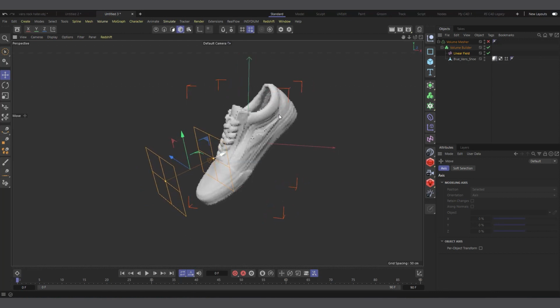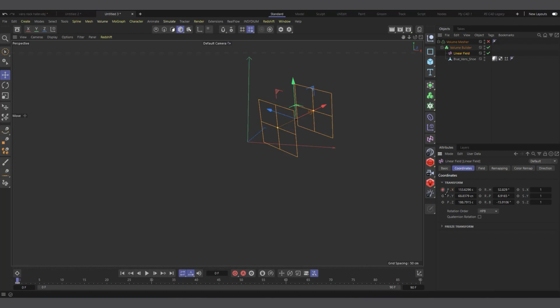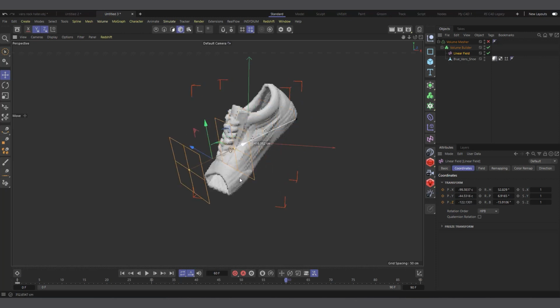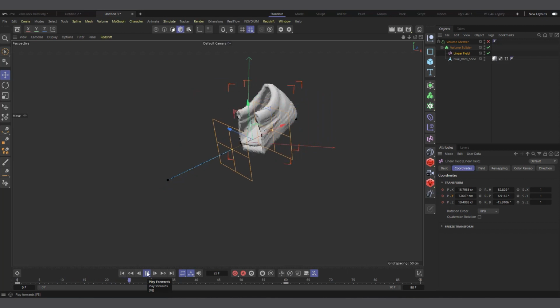So if I take it somewhere up here, right, and I set a keyframe at frame 0 and at frame, let's say 60, and move it down here and set a keyframe. Now if I hit play and see, it reveals our shoe. So it's that simple actually to do that.